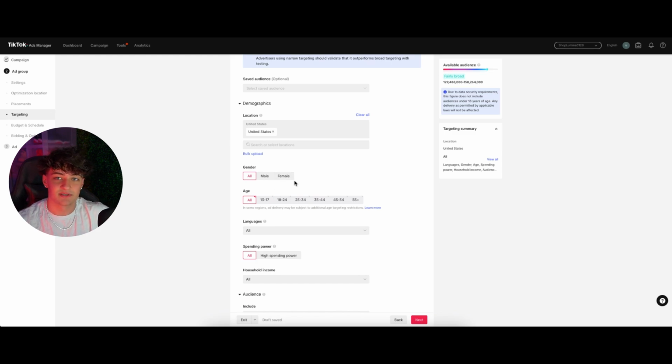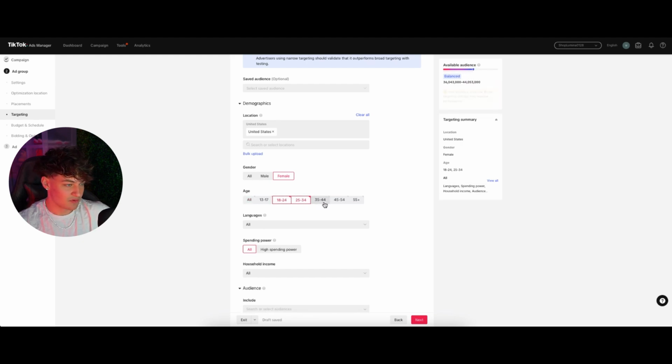But for the example today, as I mentioned in the campaign name, it was a hairbrush. Obviously men aren't going to use a hairbrush like that, so we're going to select female. And then for the age, we are going to select 18-24, 25-34, 35-44, 45-54, and then 55 plus.